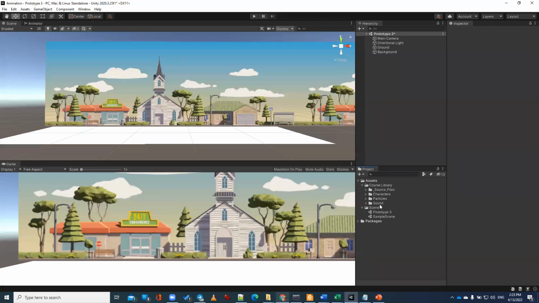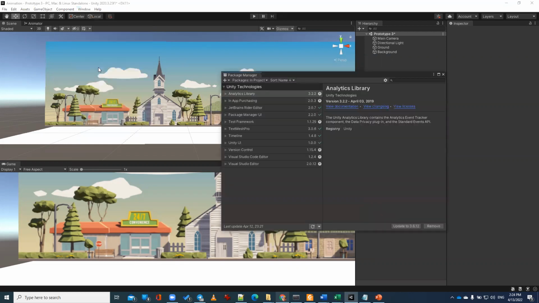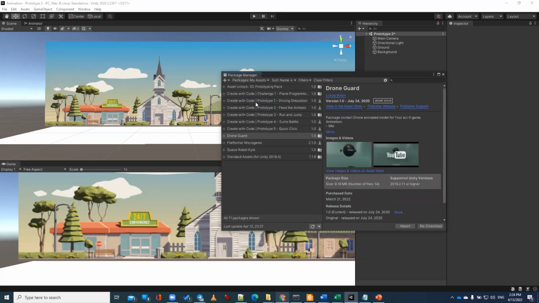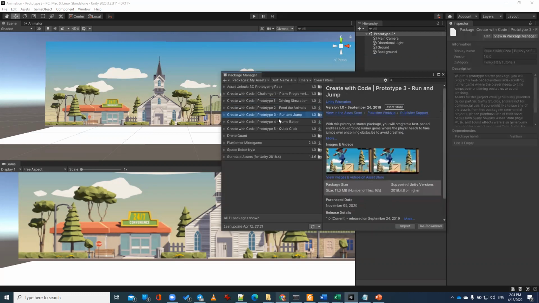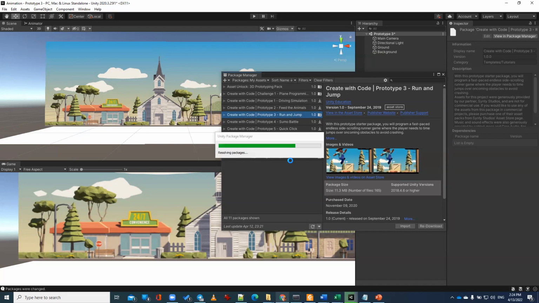So what I did, I created a new project, just an empty 3D project, and then I imported the prototype 3. I already have prototype 3 with me, so in the window package manager, I can see within this project that my assets are there, and in the assets I have prototype 3, run and jump. So I import it, and when I import it, I will see all those things over here. Okay, just wait. There is one problem, but anyways, let's see.